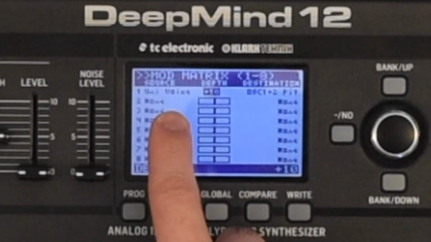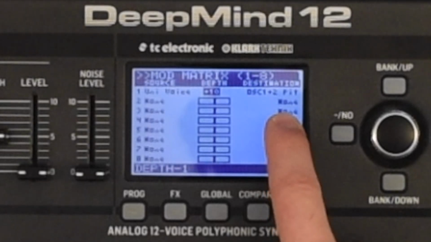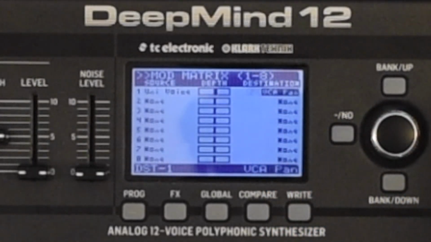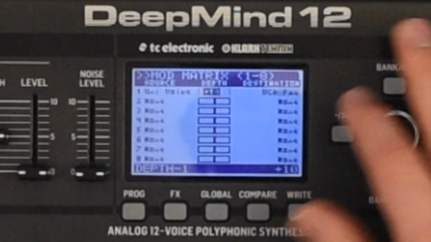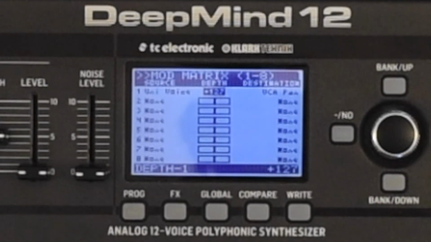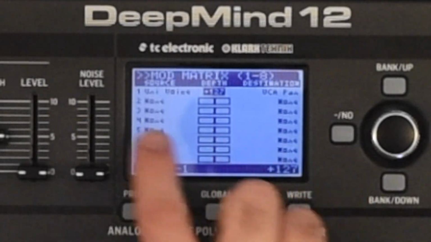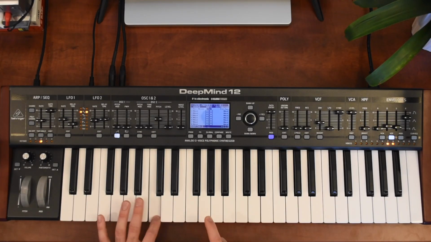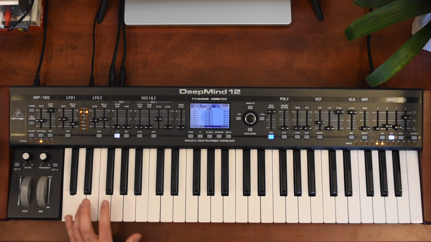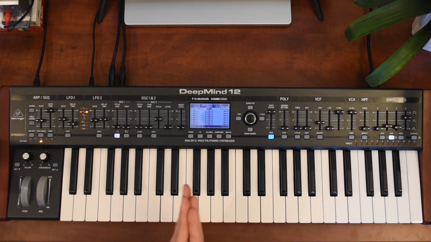Instead of mapping Uni Voice to oscillator 1 and 2 pitch, we're actually going to map it to, of course, VCA pan. So check out what happens in unison 2 when I play with this mapping. I definitely recommend headphones if you're looking to hear this clearly. But what's going on is that the first voice is being panned left and the second voice is being panned right.